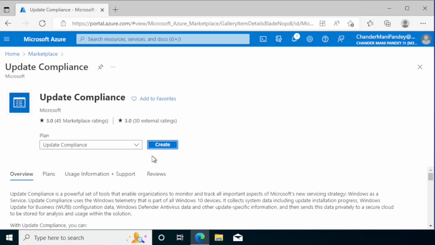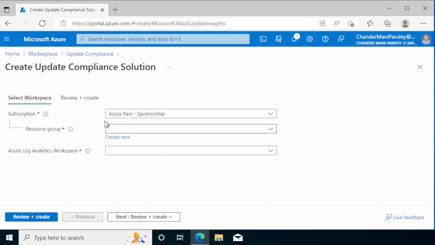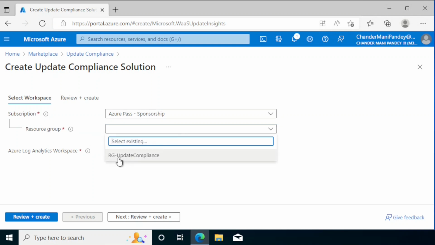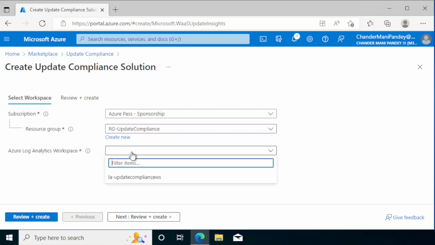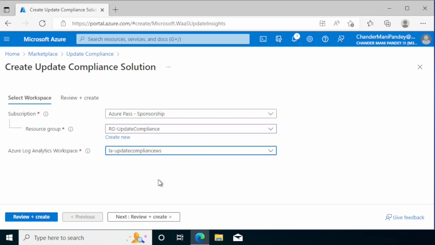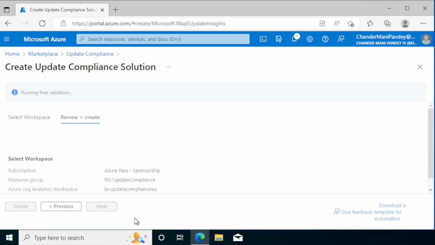Now we have an option to create update compliance, so I'm going to click on update compliance, and again it's asking me the subscription. So I have Azure Pass sponsorship subscription, and then in resource group we already created a resource group RG update compliance, and under log analytics workspace we already have one workspace, log analytics update compliance workspace. We have to select it, and then we have to click on next, review and create.